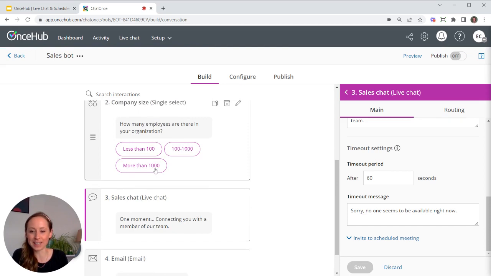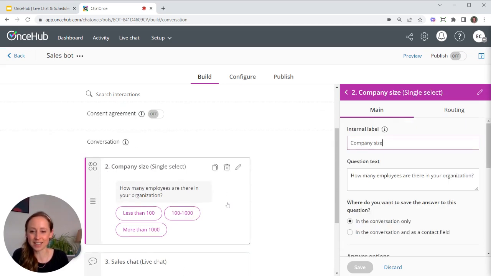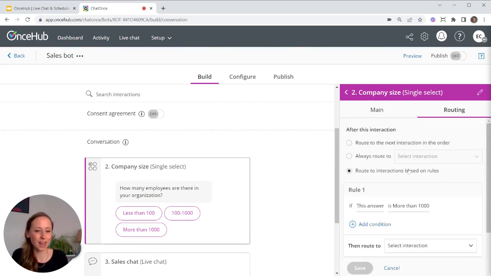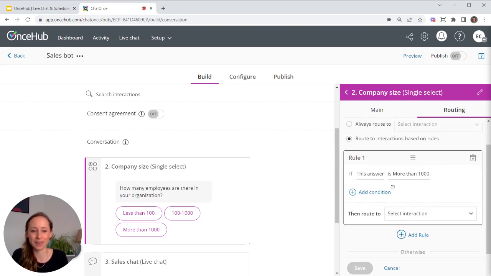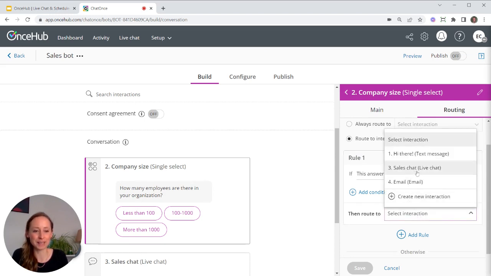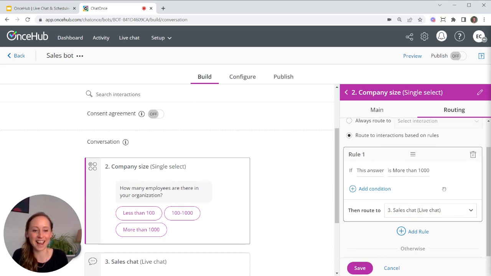So I'm just going to click Save here, and I'll show you briefly how this qualifying question will route only these visitors onto that live chat action. So I'll click on this interaction, I'll come to the routing tab for it, and I'm going to choose Route to Interactions based on rules. I'm going to say if this answer is more than 1,000, then route to, and we're simply going to select that live chat sales chat action.